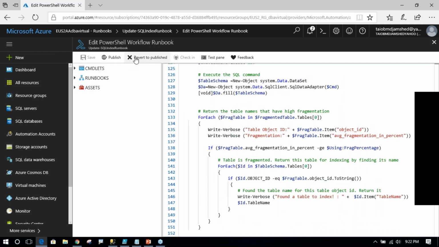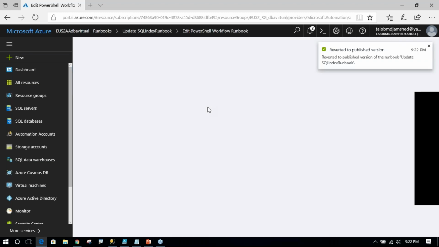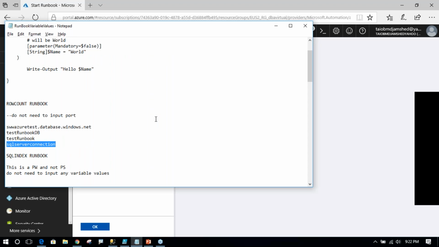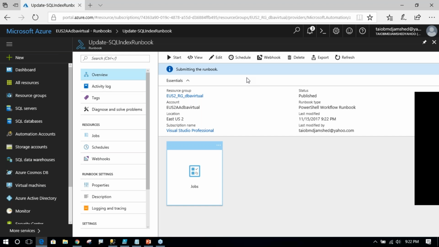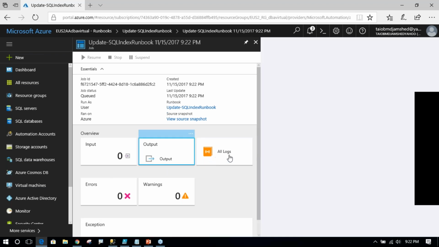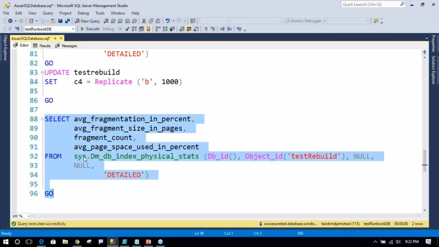So I'm going to revert to published. Yes. And we'll just start this. And I believe for this one I don't need, yeah. Because this is a workflow, even though I'm not scheduling it, it will automatically get all the values from the defaults. So I really don't have to do anything here. I'm just going to let it run, and I'll bring up the output. We should be able to see this. When this is done, I will run this query again and check the fragmentation to see if it got fixed.